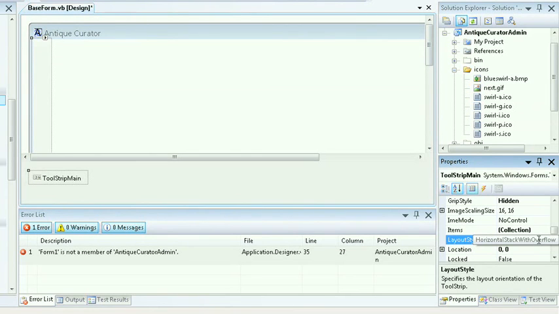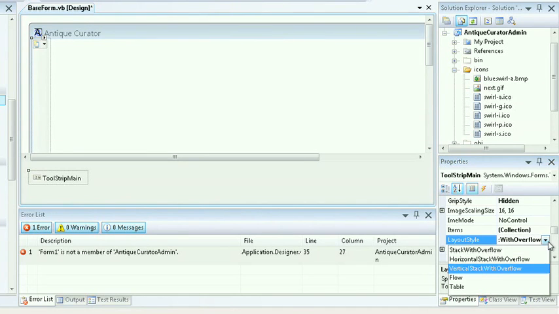Visual Studio is smart enough to know when you dock something on the left to choose vertical. When you dock a ToolStrip on the top or the bottom, then horizontal makes sense. We do have a couple other options here, such as Flow and Table. The Flow and Table layout does not allow you to work with Overflow, and it doesn't render a grip. These two would not be useful options for us.